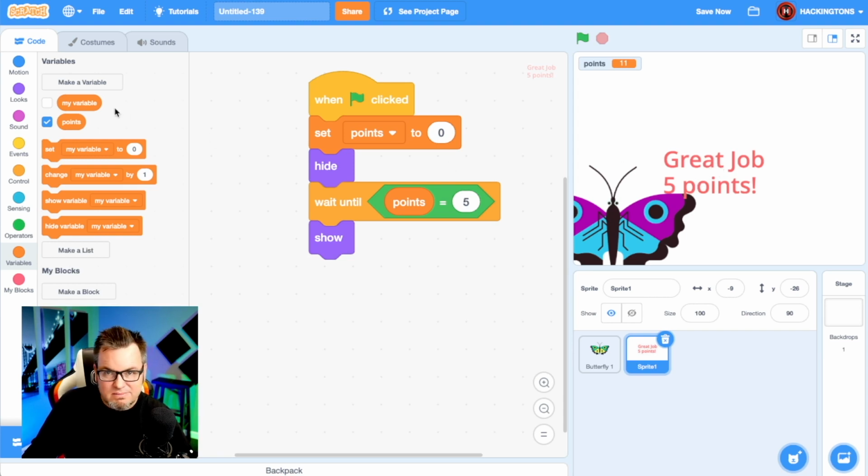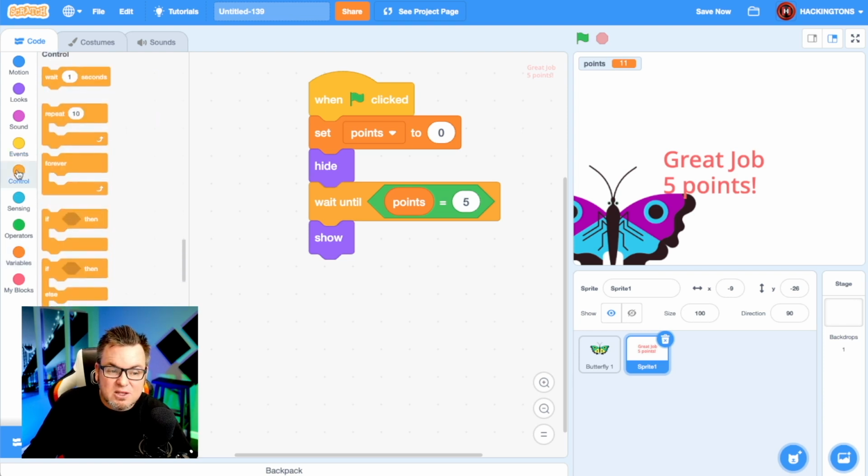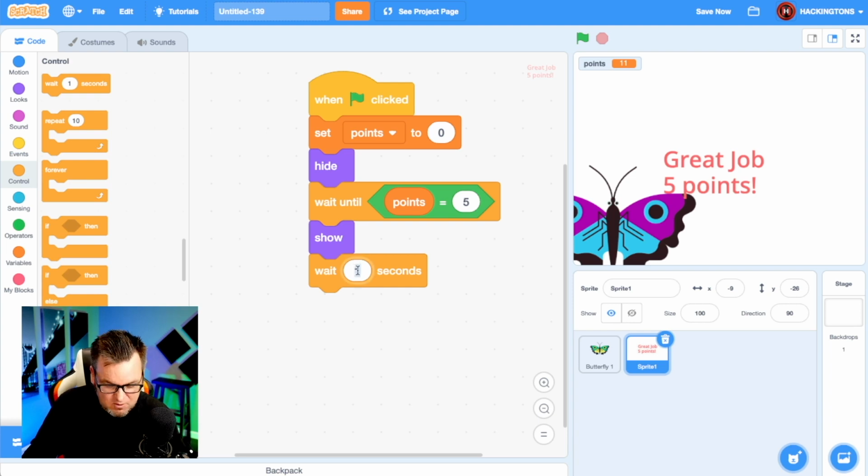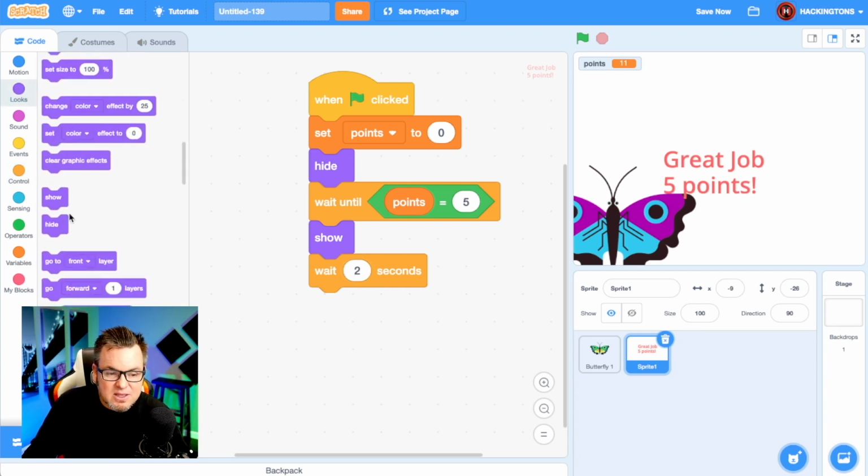When? Well, maybe after 2 seconds. That sounds good. We can do that in the control blocks as well. We have a wait block. Let's say wait 2 seconds and then go back to looks and then hide. All right, that's a long script, isn't it? Go ahead and try that and see if it works in your game.